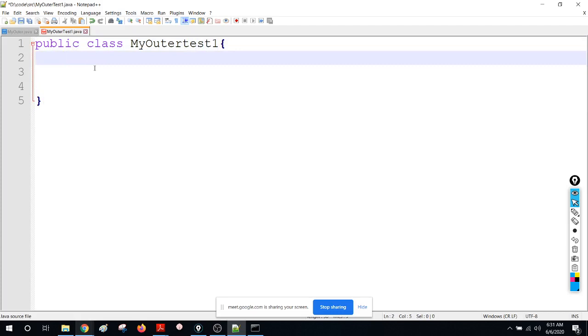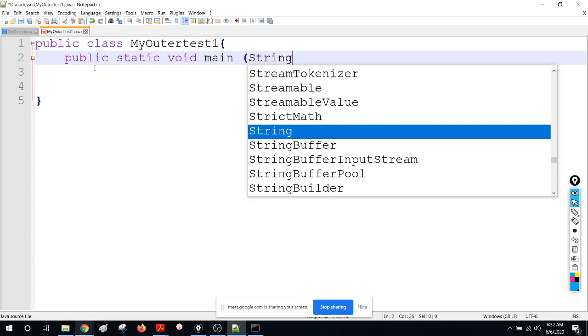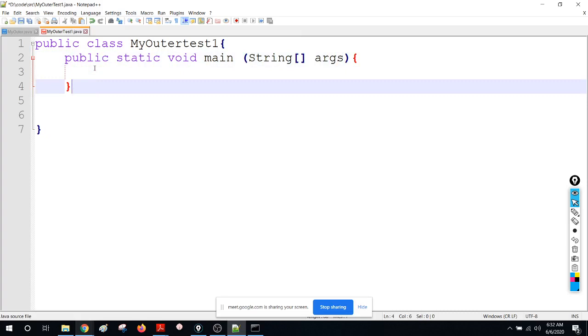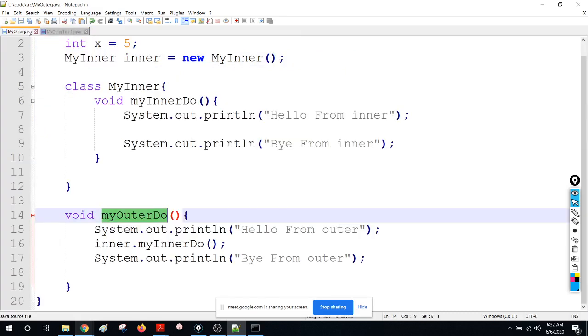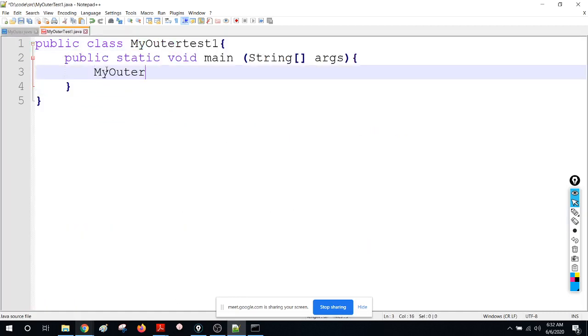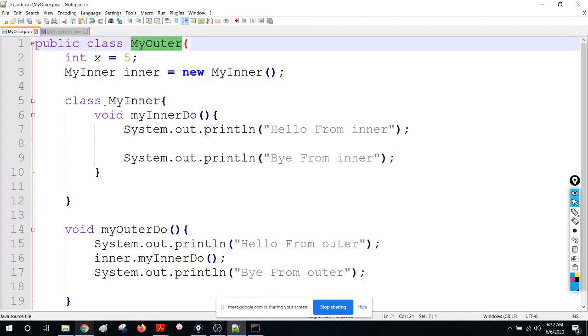So I am going to have my main method, public static void main, String args. Okay, so what I am going to do is create an instance of my outer class in my test class. Let's call it outer, equal new MyOuter. Now once I create an instance of MyOuter, I have access to this.